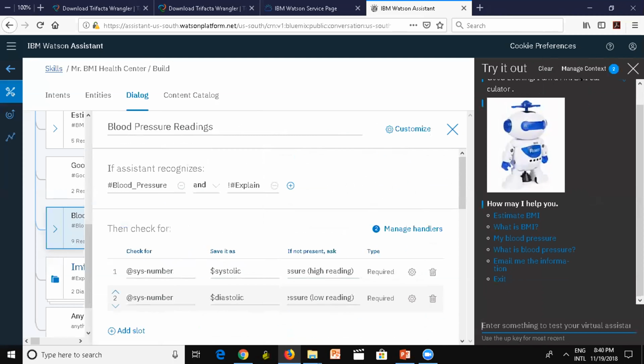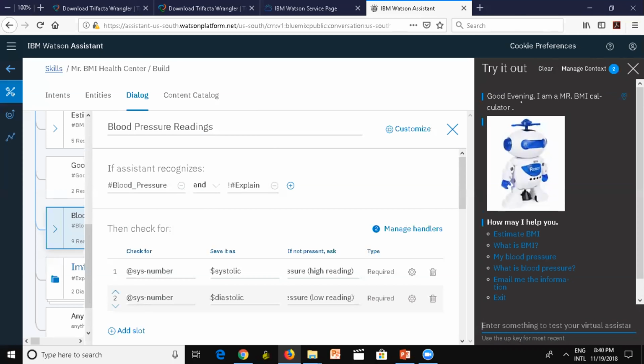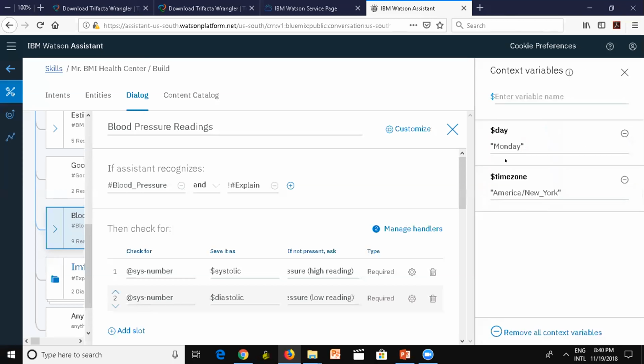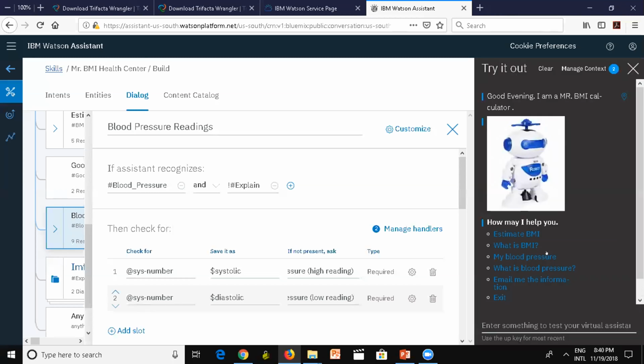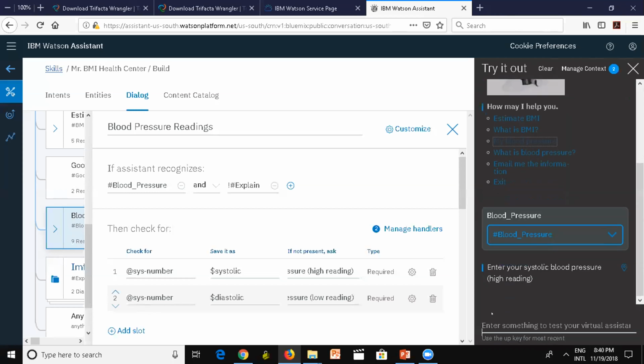So this is what I'm starting, right? Immediately, the menu is displayed. See this? Good evening. It's good evening because now it's evening time, after 5 p.m. Take a look at this. When I click on Manage Context, it set my variable, Monday. Remember, I was setting my variable in the menu node, and it also picked up my time zone, right? Now the same deal is for BMI, but I'm just gonna show the blood pressure.